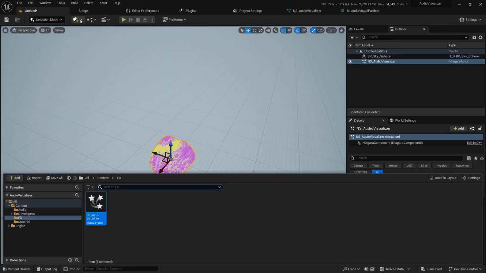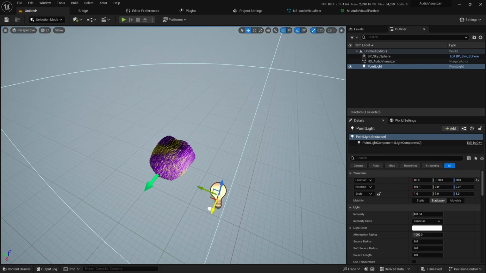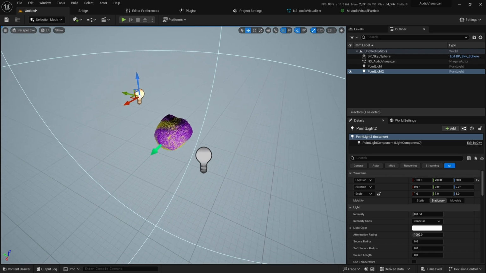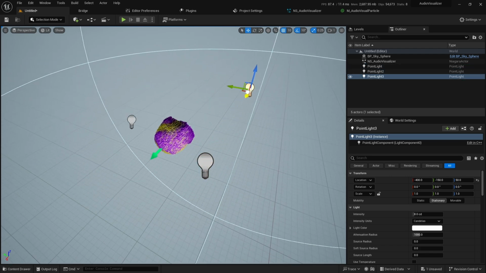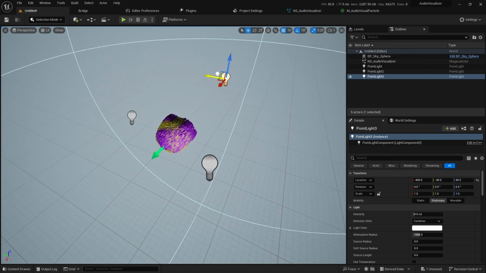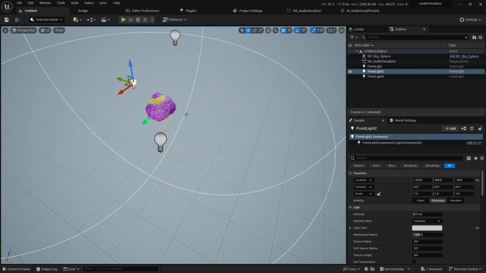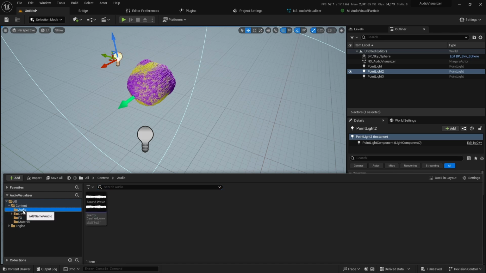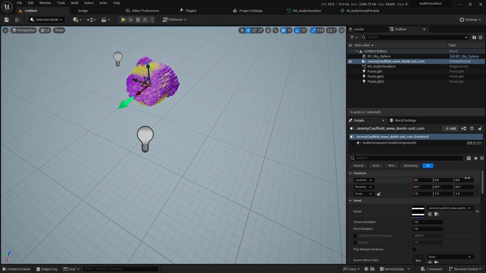And also I'm gonna add a light, a point light. First one is here, and second one is around here. And if you click on alt and move it, you can duplicate it. And then here, you can play around with the light. And then the important thing is to drag and drop the audio and change the location here.